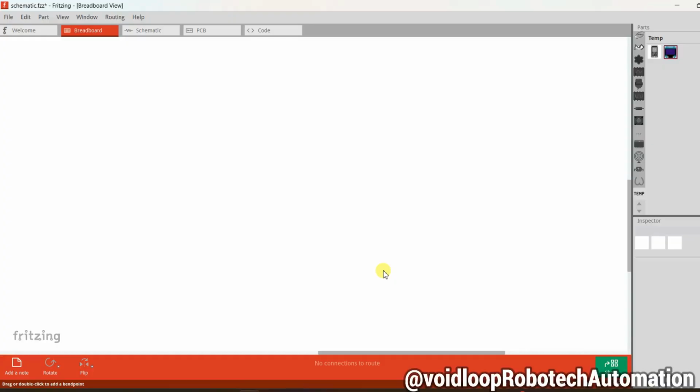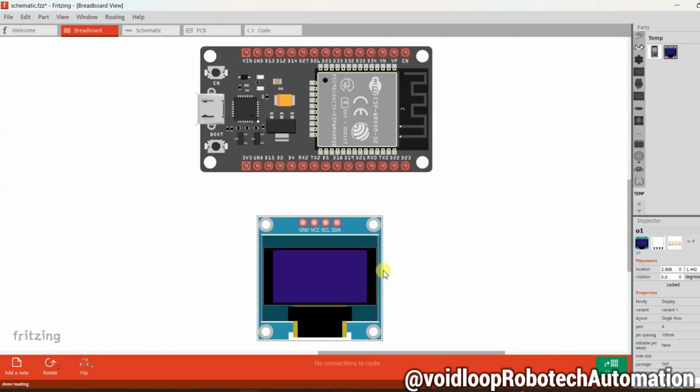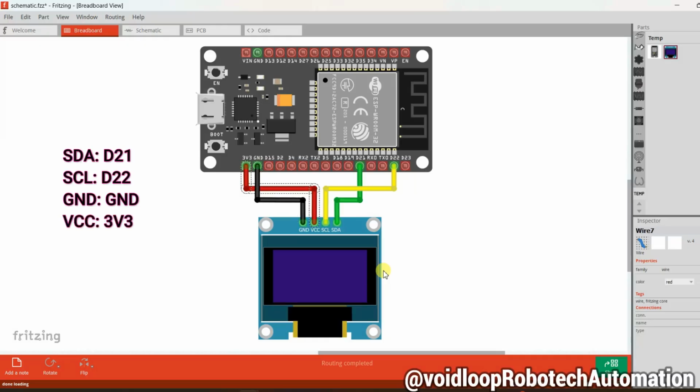First, let us take a look at the circuit diagram. Here is what we will need: ESP32 dev board, SSD1306 128x64 OLED display. This is the circuit diagram with connections. SDA pin is connected to GPIO 21, SCL pin is connected to GPIO 22, ground pin is connected to ground, and VCC pin is connected to 3.3 volt.